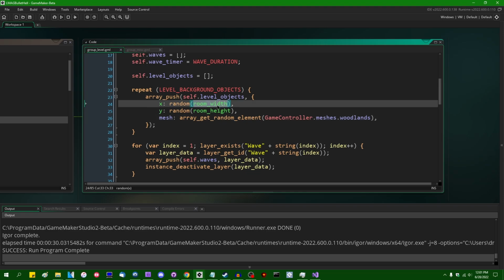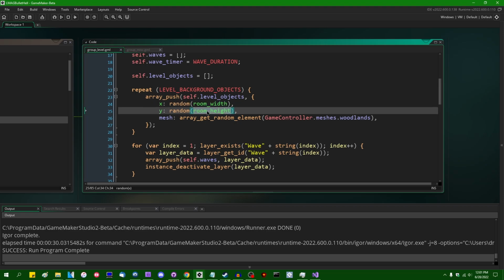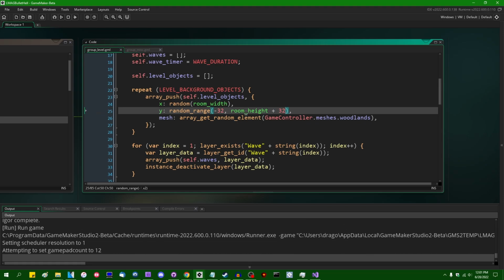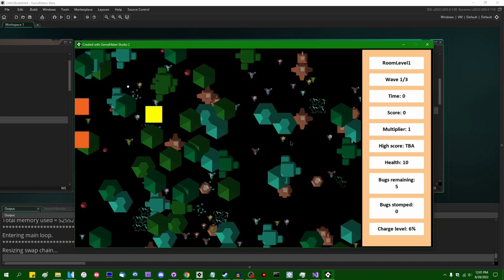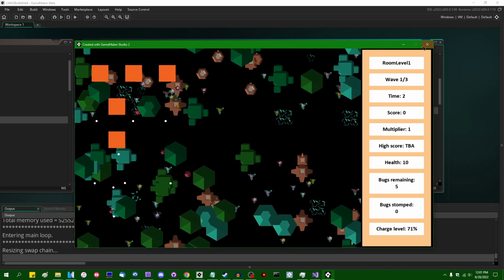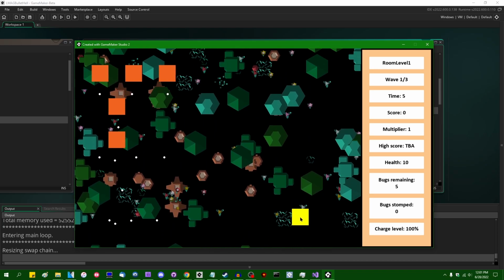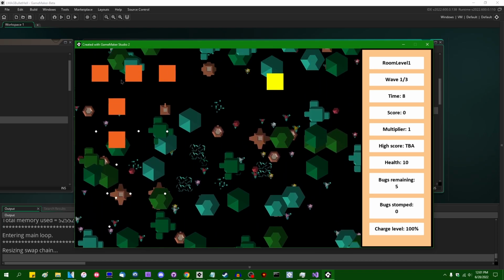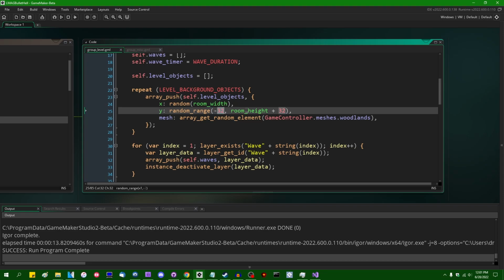Let's see. X can be a random value between 0 and the room width, that's fine. Y can be a random range between, let's say, what would be a good value? -32 and room height plus 32. And that should appear to smooth out the breaks in the scenery just a little bit. Alright, I'm going to make the range a little bigger. It still has a gap, as you can see, but it's going to be much smaller because there is a much larger buffer zone.